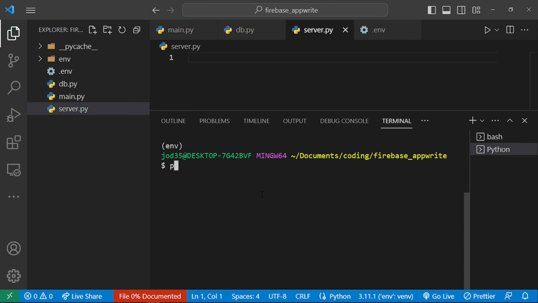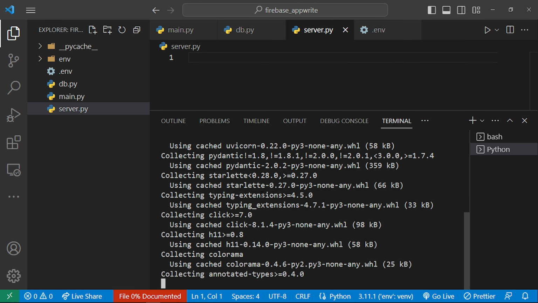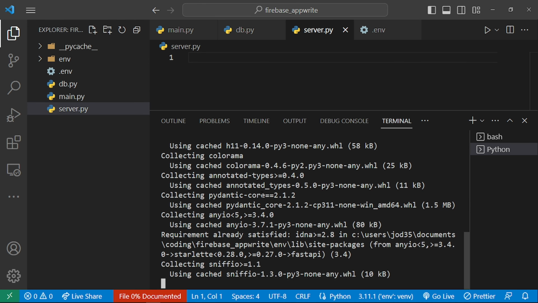To begin, I'm going to say pip install FastAPI. I'm also going to install Uvicorn, which is going to be the asynchronous server that's going to handle the running of our server. So I'm going to say uvicorn, and this will install both FastAPI and Uvicorn within our virtual environment.